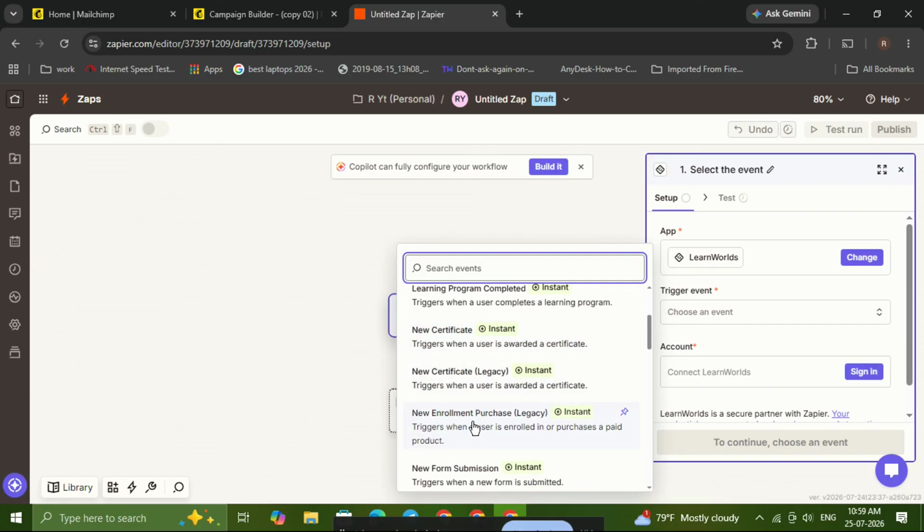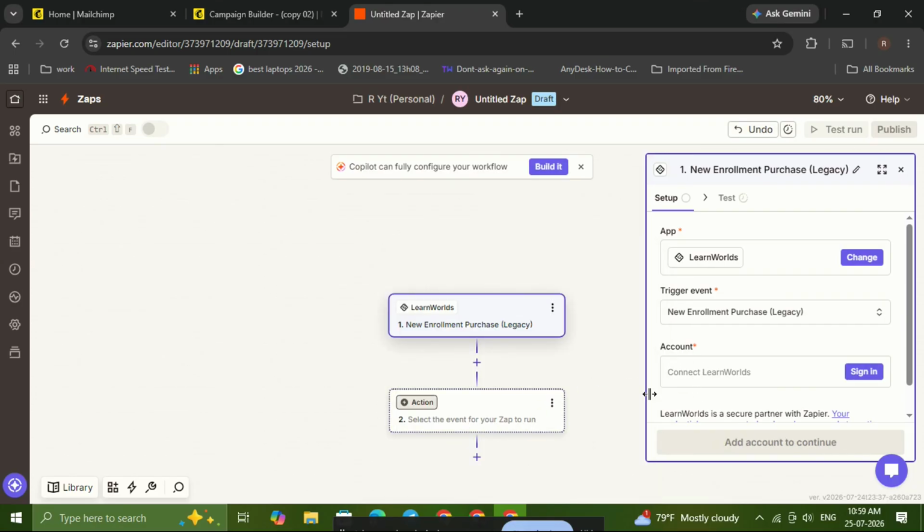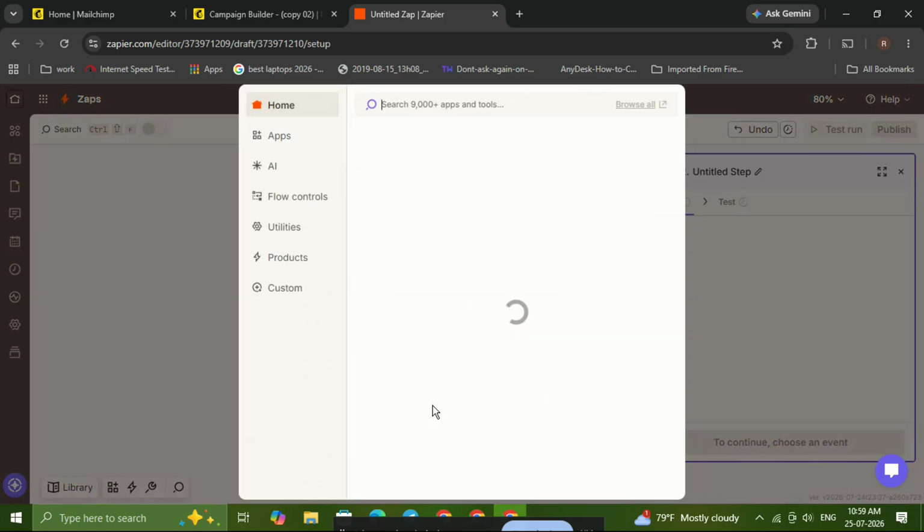After selecting the event, log into your LearnWorlds account when prompted. This connects LearnWorlds to Zapier so it can monitor the event you chose. Make sure you allow the connection and complete any authorization steps that appear on the screen. Now it's time to set up the action. Click on Action to move to the second part of the automation.